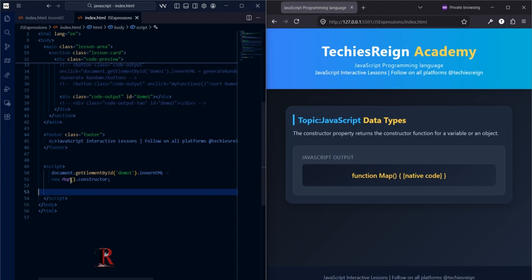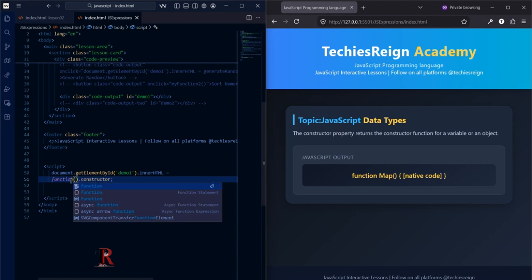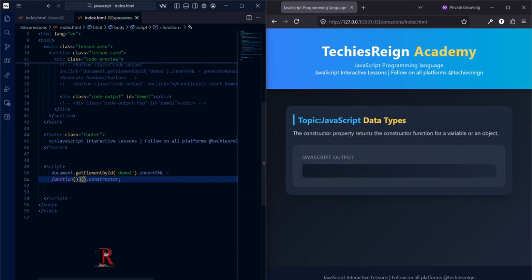And finally, I can pass in function, Function and objects braces. You can see function, and native code. So this is how the constructor property returns the constructor function for a variable or an object.